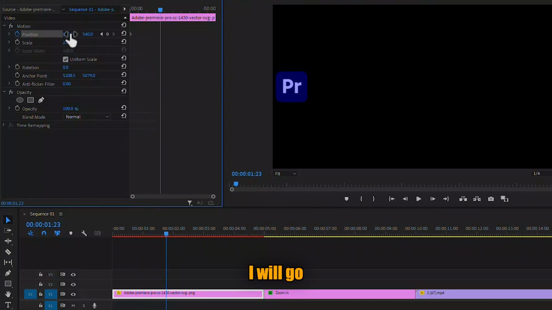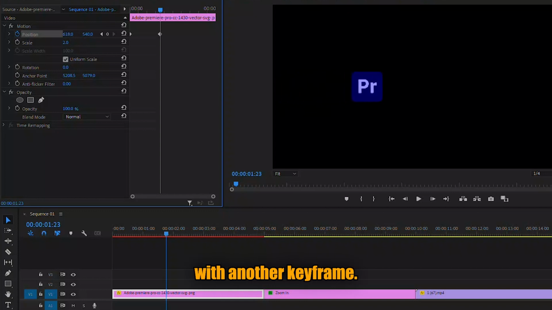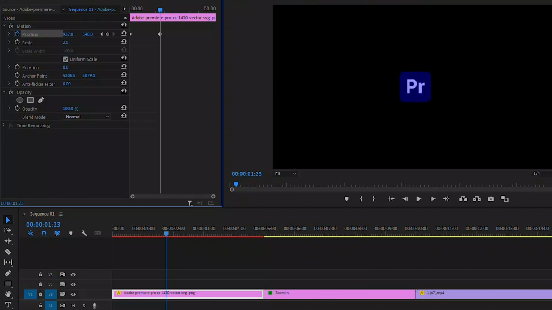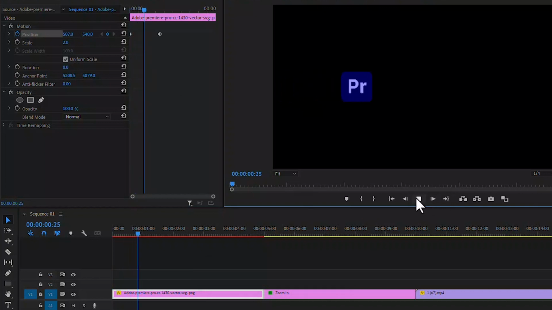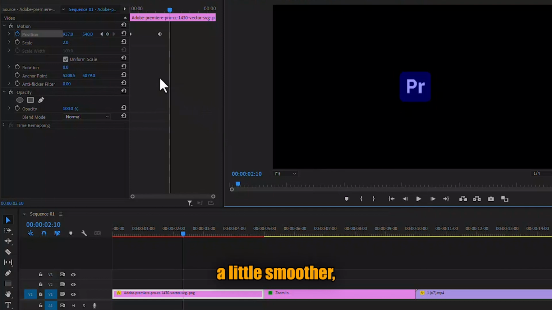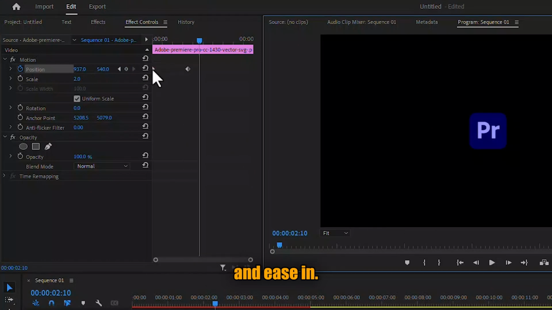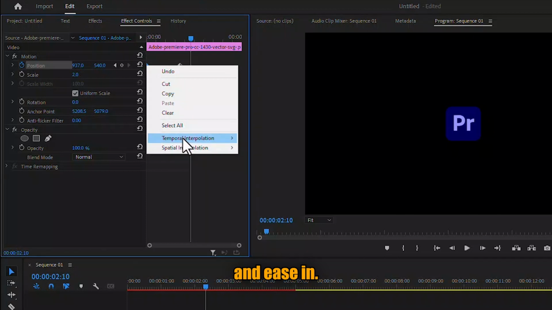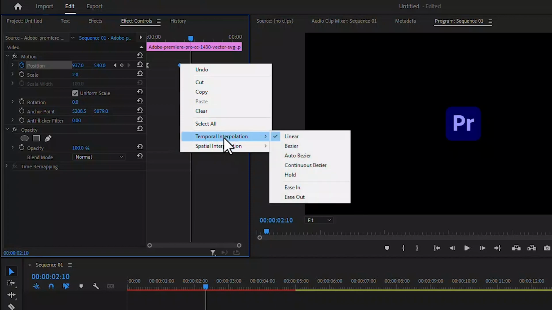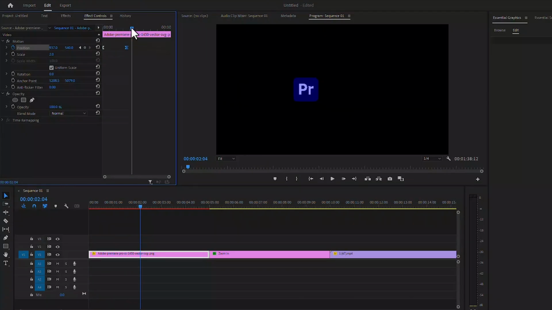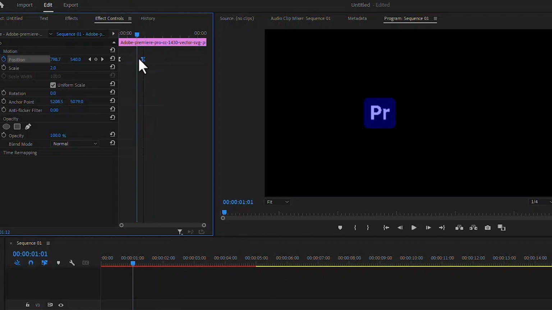After that, I will go a little further and increase the position with another keyframe. Now if we play, we can see a motion is created. If we want to make the motion a little smoother, we'll turn ease out and ease in. We will move the keyframe a little closer so that the motion is created faster.